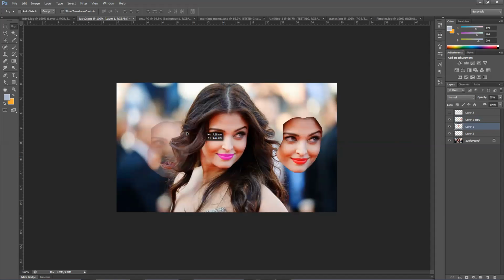This one is here, opacity as well, and the original layer. See? Those are all layers, and you can create as many as you like.